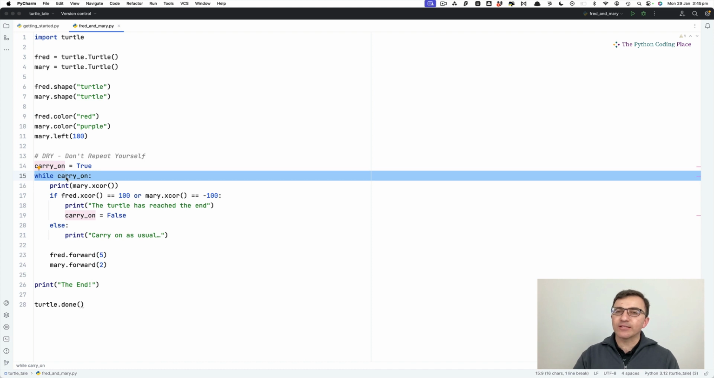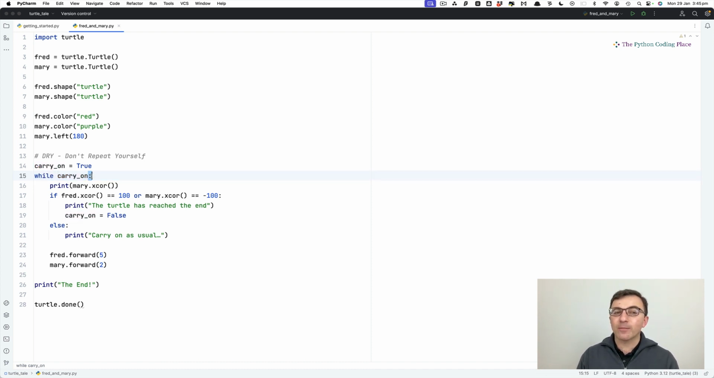The while loop says, repeat the following chunk of code, the code that will come after the colon, which has at least one indent. I'll come back to this in a bit. Repeat the following chunk of code for as long as carry on is true. And the moment carry on is false, stop repeating. And the colon is how we say, this is the code I want to repeat.